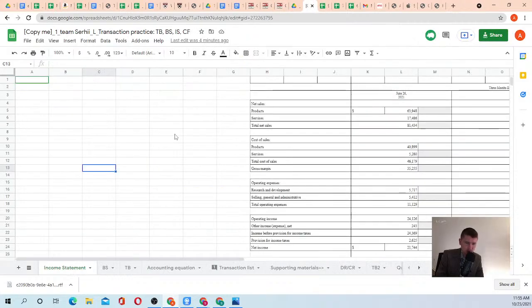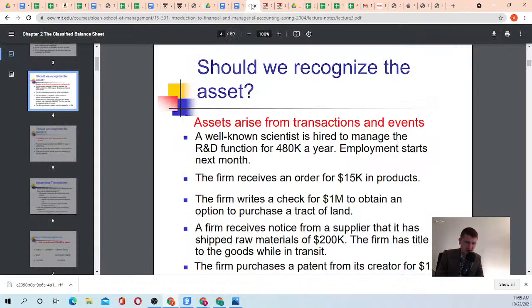So we got that copy here. Let's go do a bit of theory. Let's go back to the MIT lectures. We will go through lecture 3, and we will practice income statement preparation while we are going through the lecture.